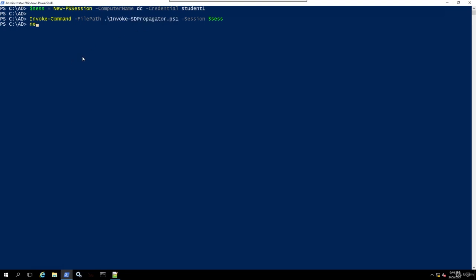Now the next step is to enter the session. So Enter-PSSession, and the session that we want to enter is ses, and that's going to get me into the DC. If you do a hostname, you can see that you are now in the domain controller. Whoami: student 1, which has domain admin access.